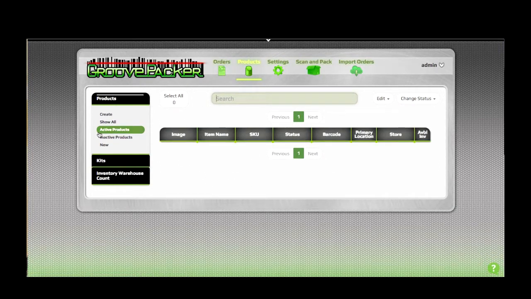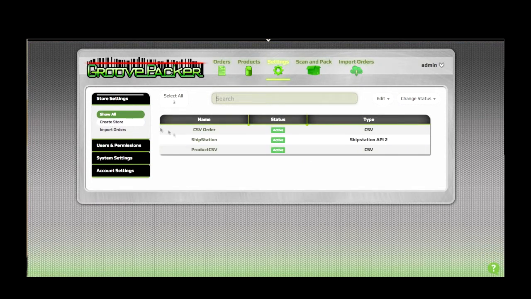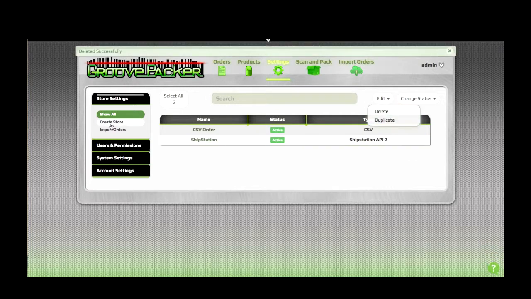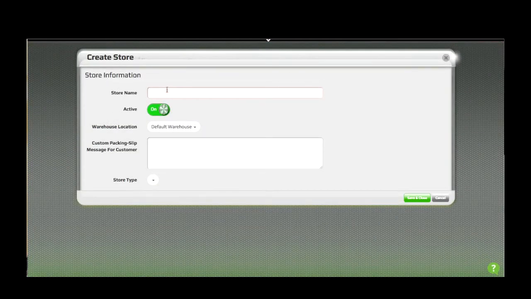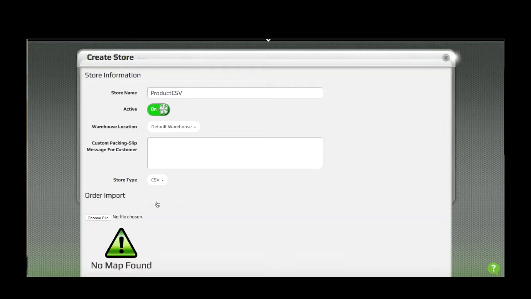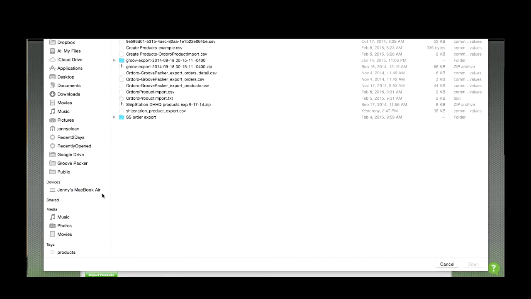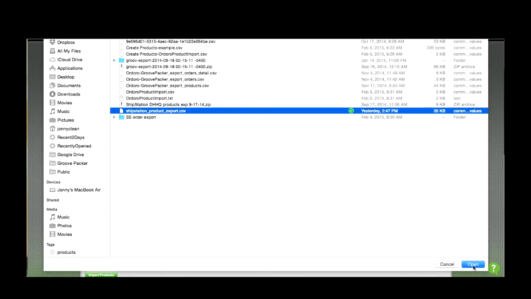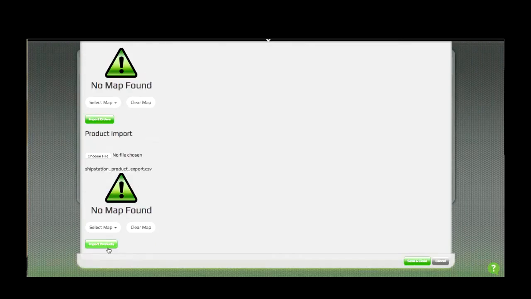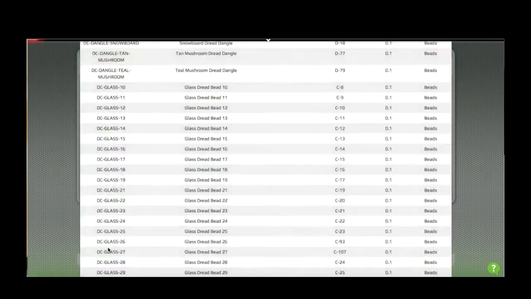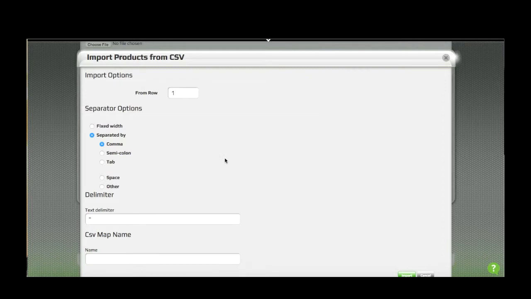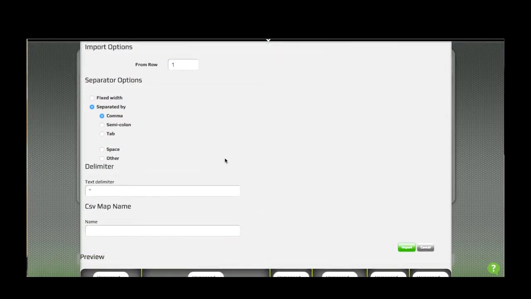As you can see, all of my product data is currently empty. So first I'm going to go over to the settings section and create a new store for my product CSV. We'll call it product CSV. And we'll change the store type to CSV. Then we scroll down, and under product import, we choose the file that we saved earlier. Because there's no map saved for this file already, it will let us create one now.